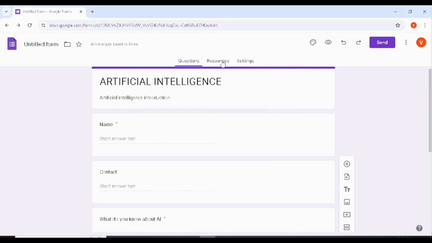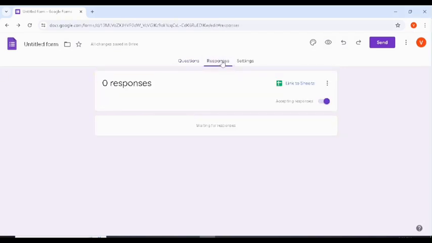And now in order for you to see the responses after you share it with people, you have to come here to where you have responses. So by the time you have several answers or several responses from several people out there, this is where you're going to see their response.